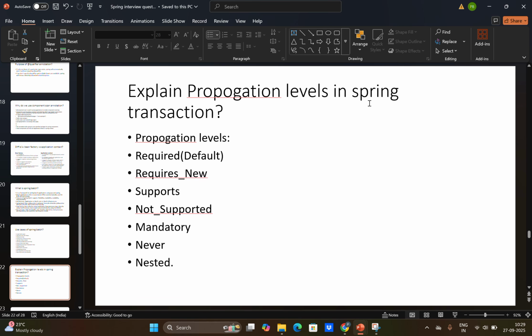Explain propagation levels in Spring transactions. While coming to propagation levels, there are 7 types: Required (the default), Requires New, Supports, Not Supported. Spring transaction means we use the @Transactional annotation. In @Transactional we can use propagation, where we give options like Requires New, Supports, Never, Not Supported, Mandatory, Never.